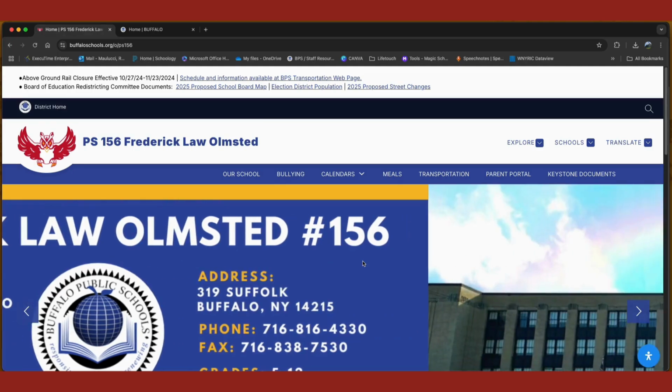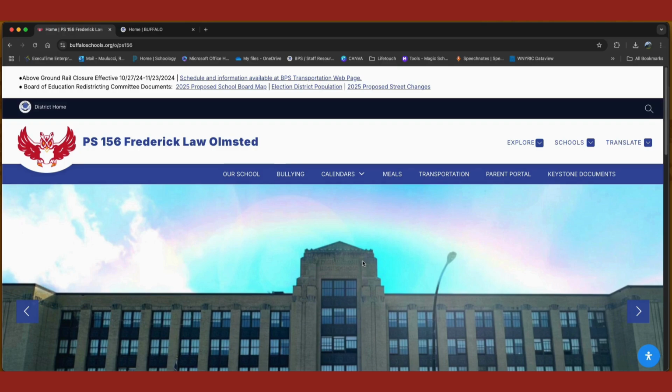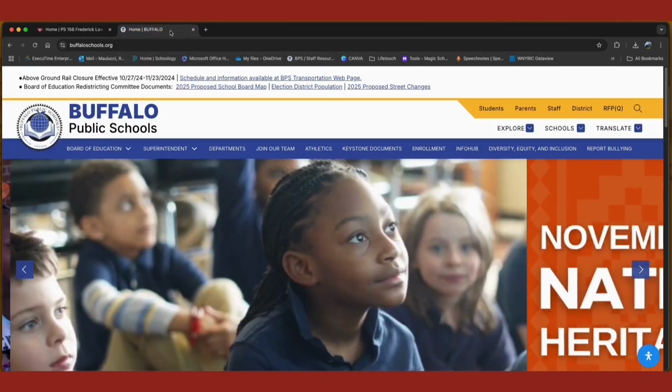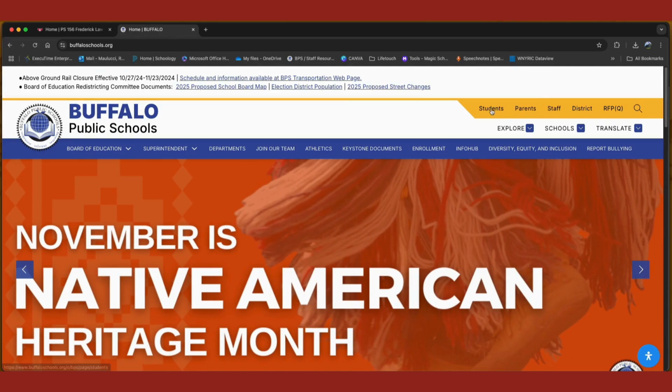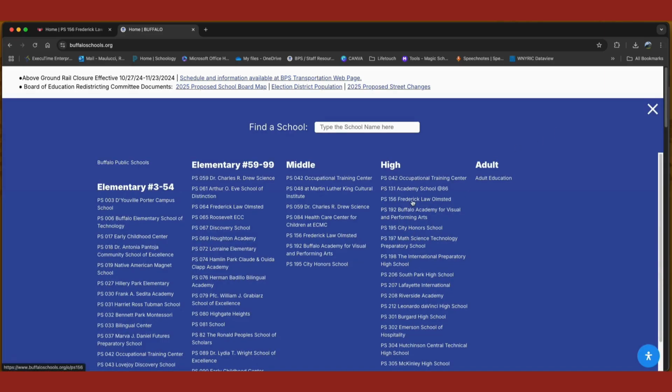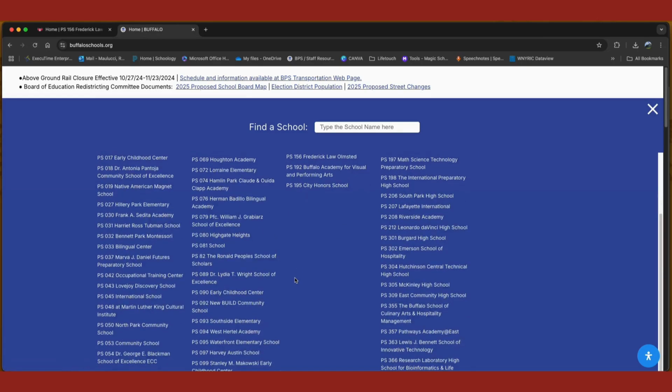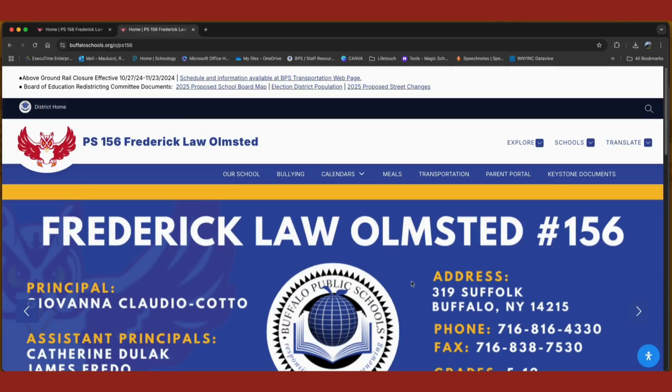So you can access the site by going to olmstedatkensington.org, or you can do it from the BPS page. If you're on the BPS page here, you can click on schools in the upper right, and you can find Frederick Law Olmsted. We're listed there actually twice, under high school and under the elementary school. It doesn't matter which one you click on, you'll find us here.